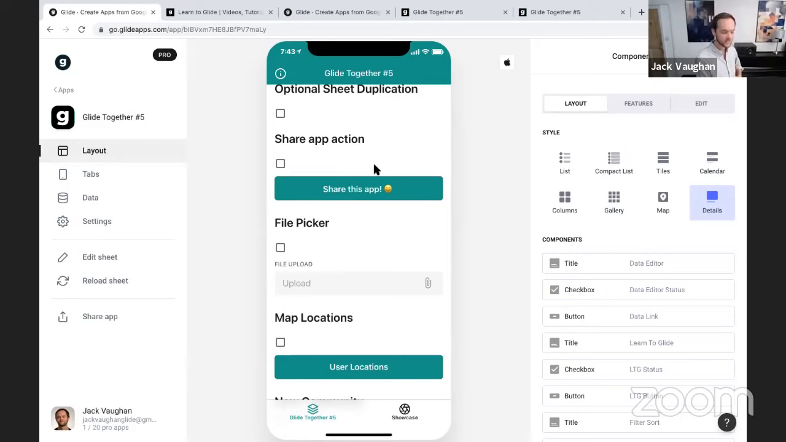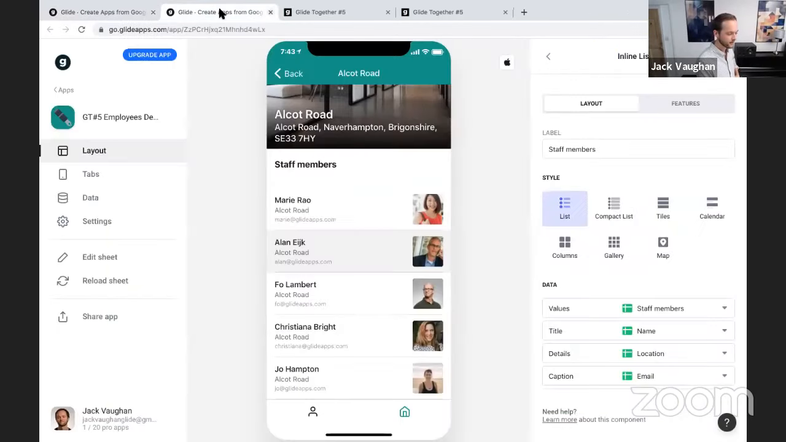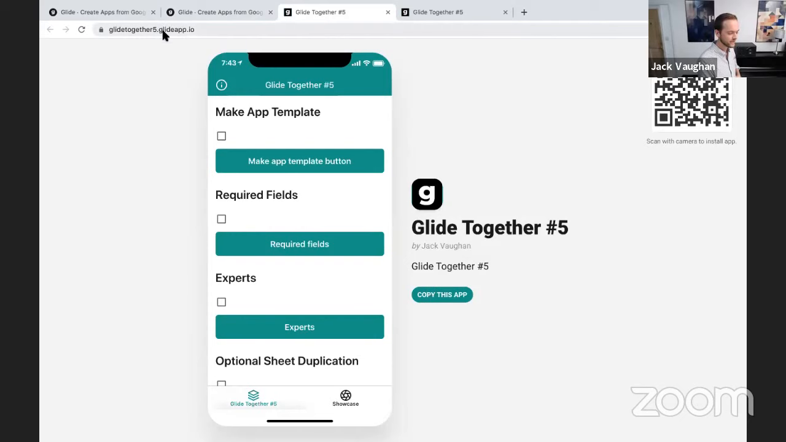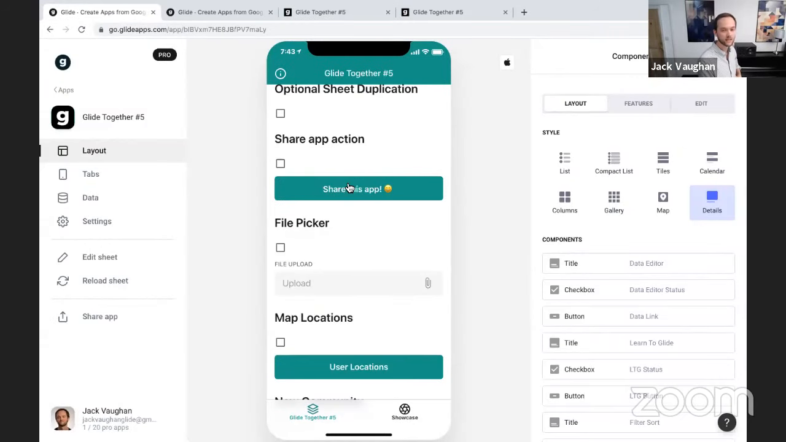But basically, if you download this app at Glide Together, glidetogether5.glideapp.io, what you'll see is that this button here triggers the share sheet in iOS and I believe Android as well, which is really useful because you can actually create CTAs, call to actions in your apps to show users how to share this app with other people and help them disseminate it. So another really cool thing, we've got loads of questions in. Thank you so much, guys. And thank you to you guys as well who are answering them. We'll get to them in a sec.